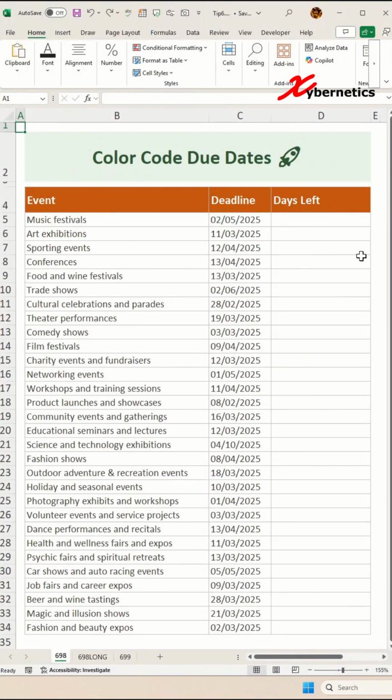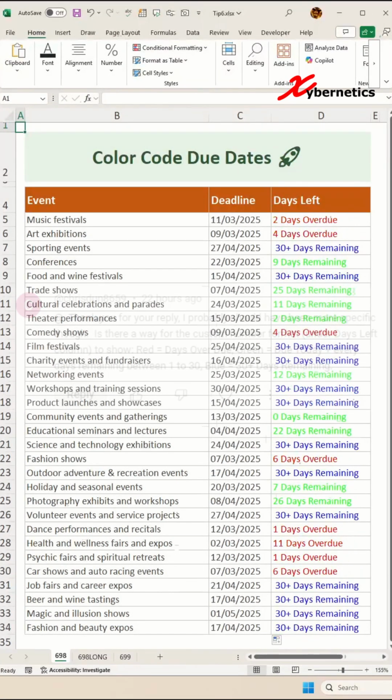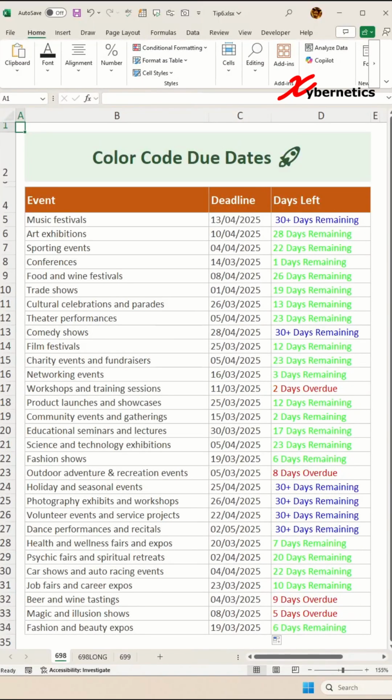One of my viewers wants to make their Excel sheet smarter and more visual. Okay there, my friend. Let me show you this game-changing custom formatting trick to color code due dates automatically.